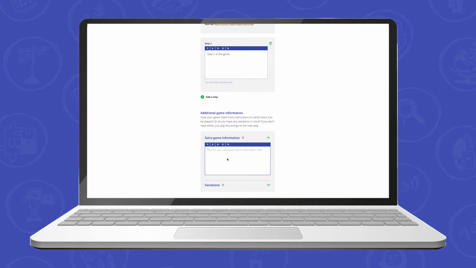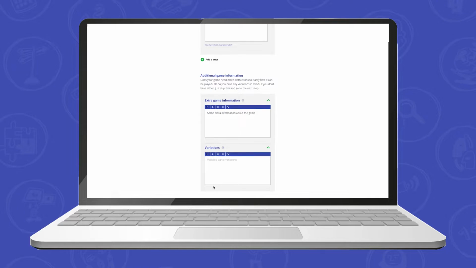If you want to provide more instructions to clarify how the game can be played, press the button Extra Game Information. Do you have any variations of the game in mind, like how to play the game with a different age group? Add them in the tab Variations. If you don't need to share extra game information, simply click the Next button.